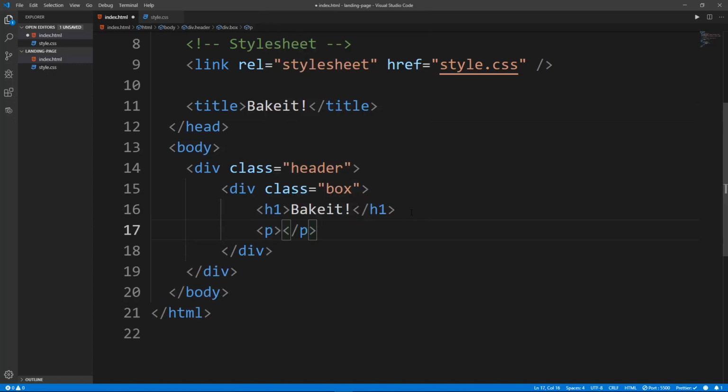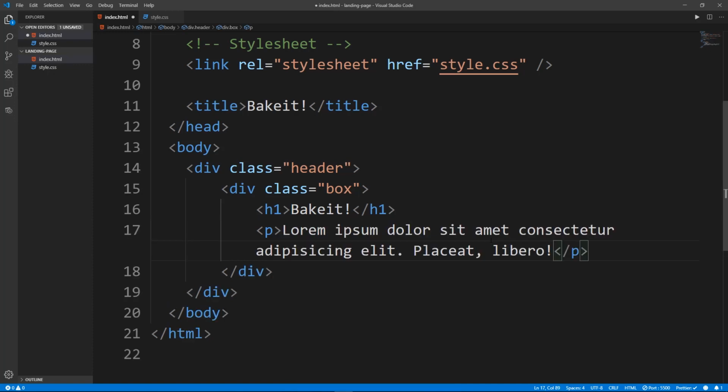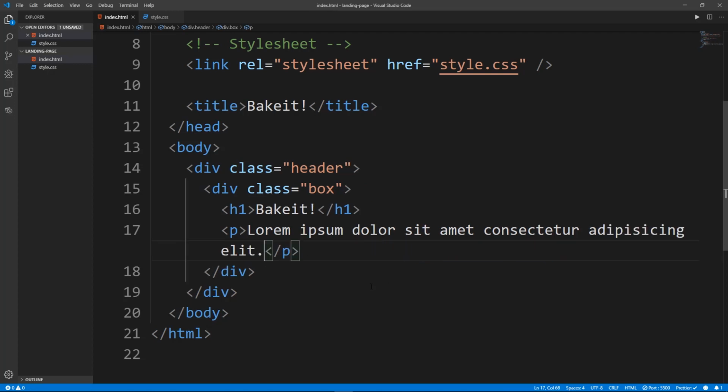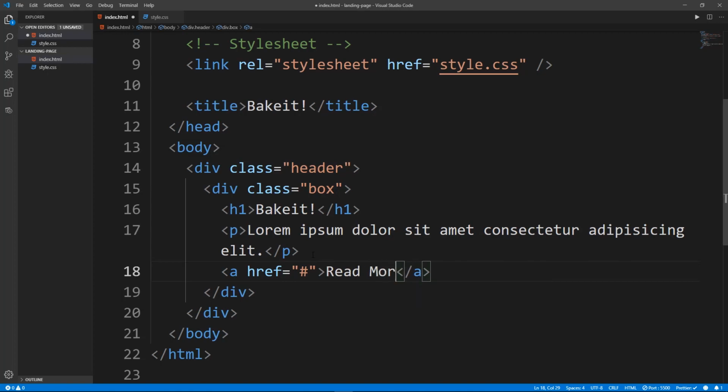Then a paragraph, and let's give some dummy text. I think till here it's fine, right? Save it. Now let's add a button. You can use a button, but I'm going to use a link. It's going to be read more. Let's check if it's working. Yeah, we have all those.